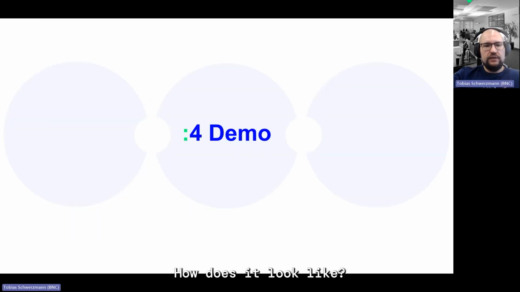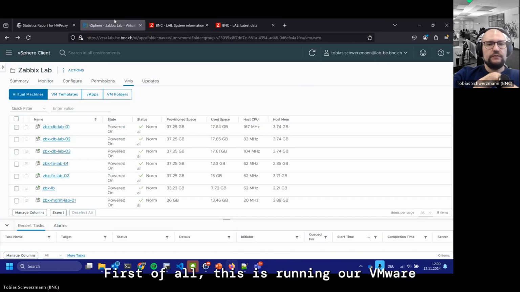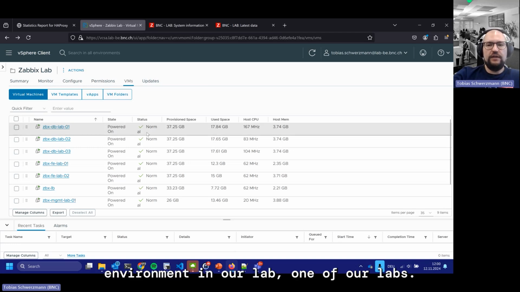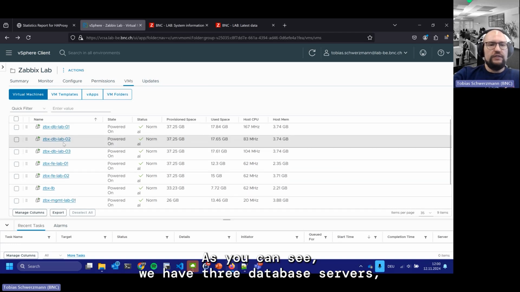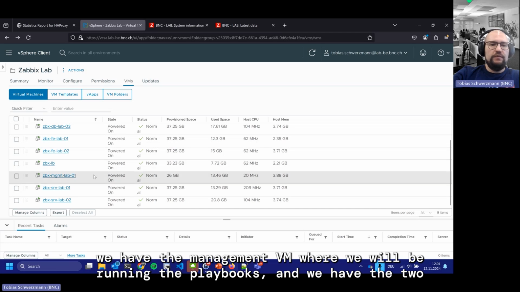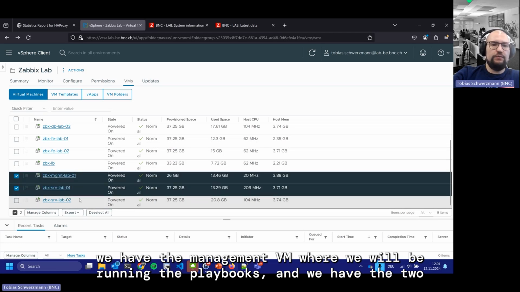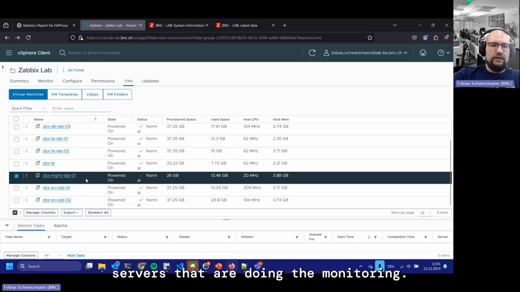So how does it look? Let me quickly go here. First of all, this is our VMware environment in one of our labs. As you can see, we have 3 database servers, 2 front-end servers, and a load balancer. We have the management VM where we will be running the playbooks. And we have the 2 servers that are doing the monitoring.